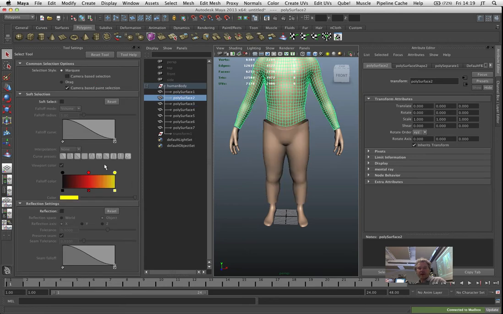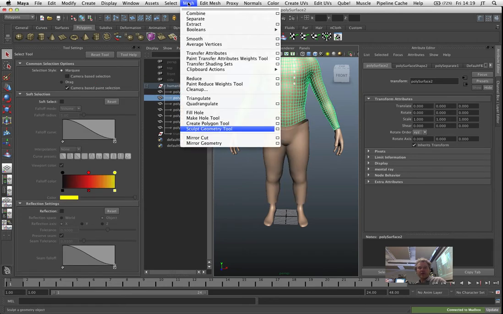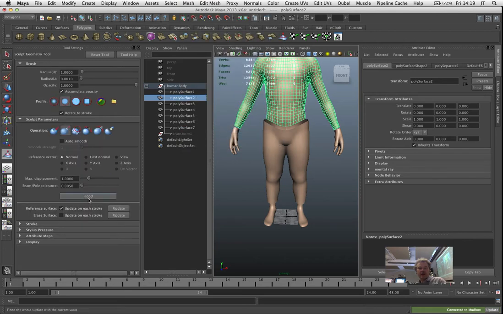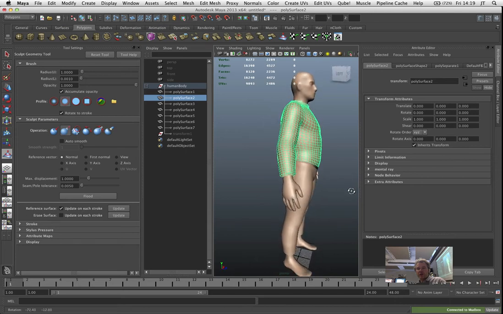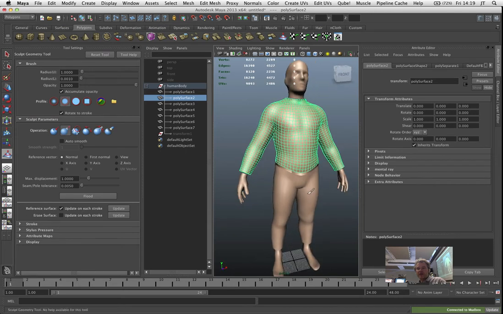So again, I can go to Mesh, Sculpt Geometry Tool, and if I want to make that into a sort of jumper-like shape, I can do that already. So that kind of allows me to work with that within Maya and then use those elements.